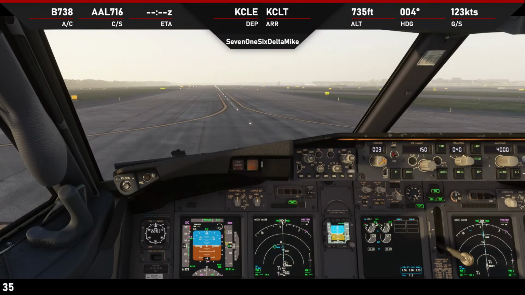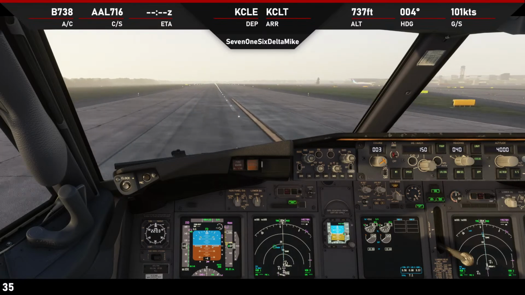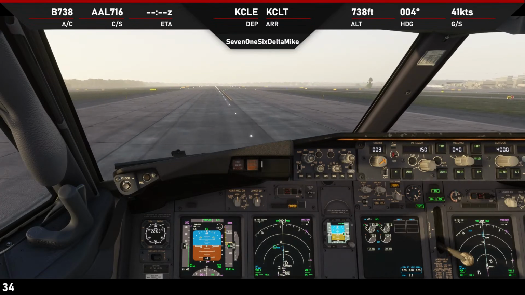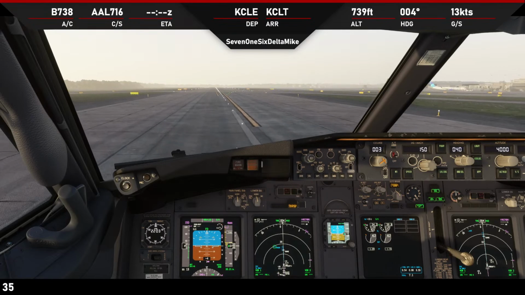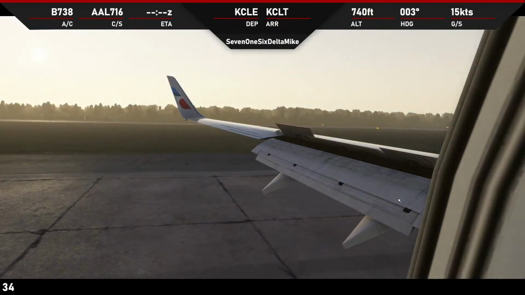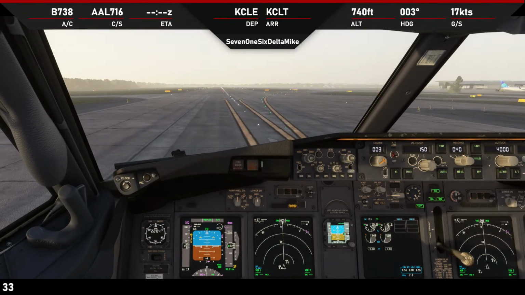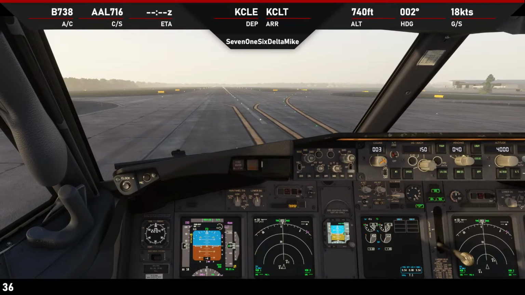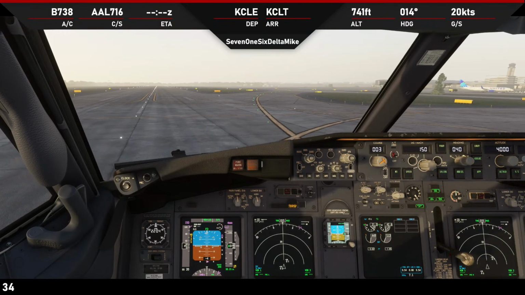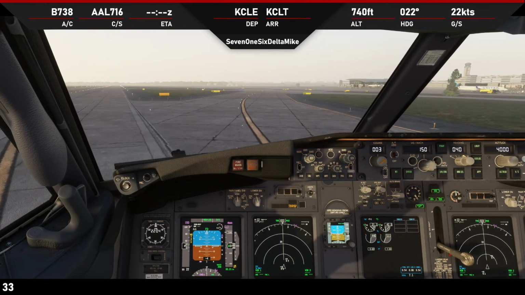Reversers are engaged. I did not see what the touchdown rate was. Manual braking applied. Reverse thrust disengaged. And I believe we're going to roll her in here, so we can go ahead and get our auto brakes to the off position. Take this turn off here. I don't think it was too bad of a landing. Probably not perfect, but not too bad.